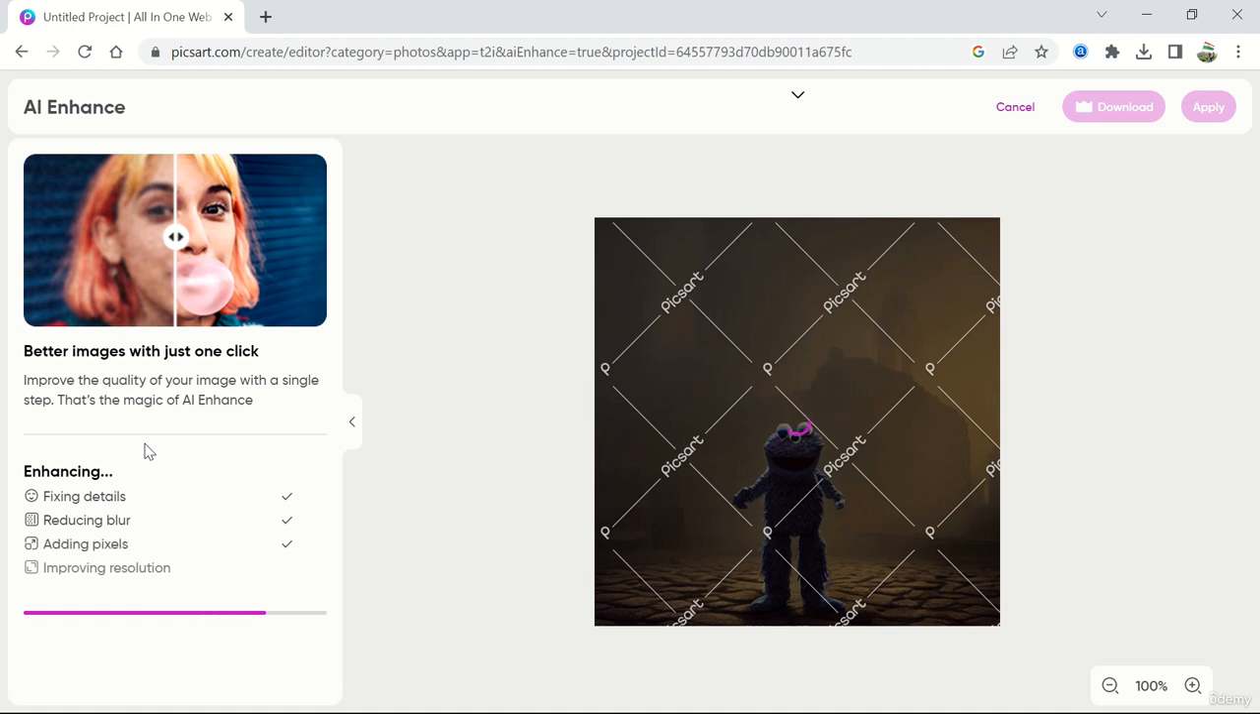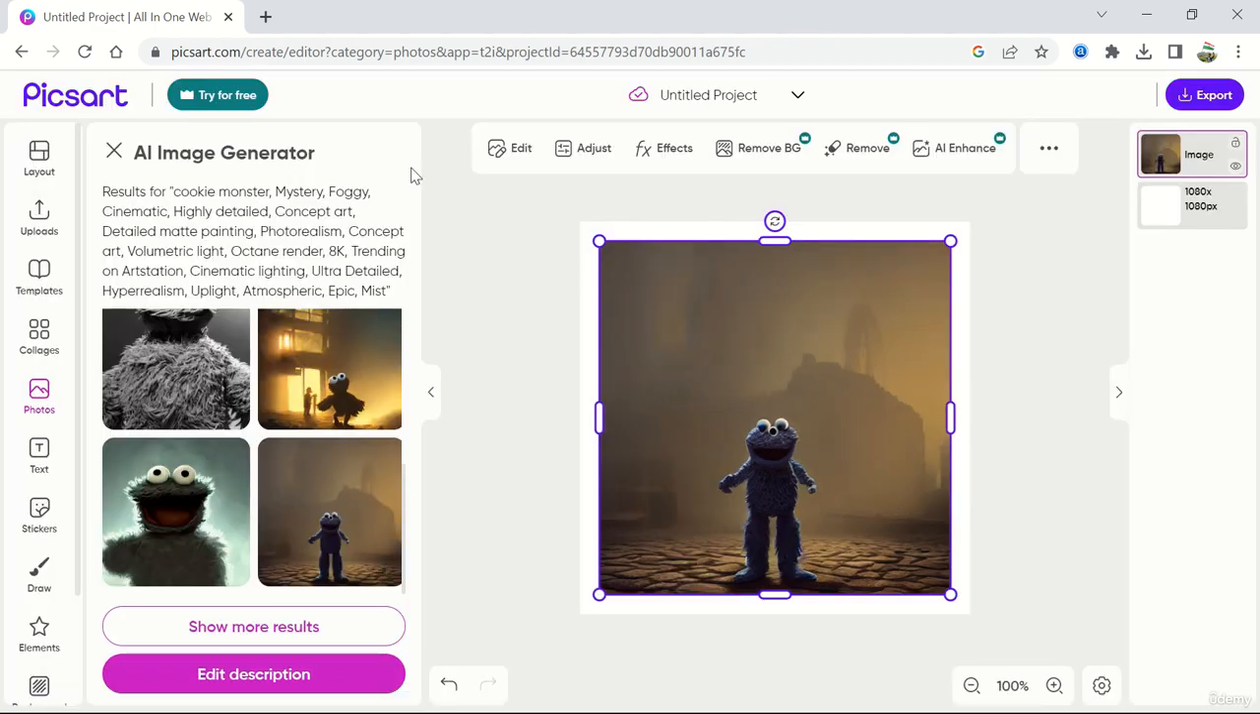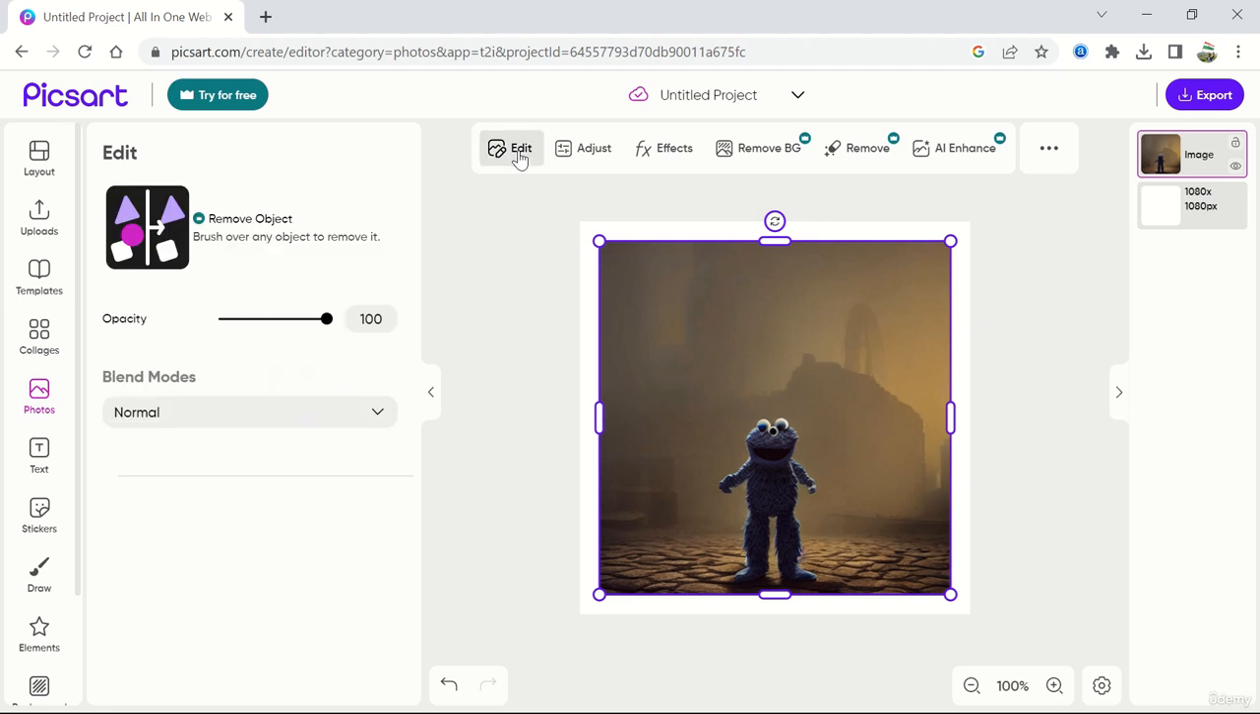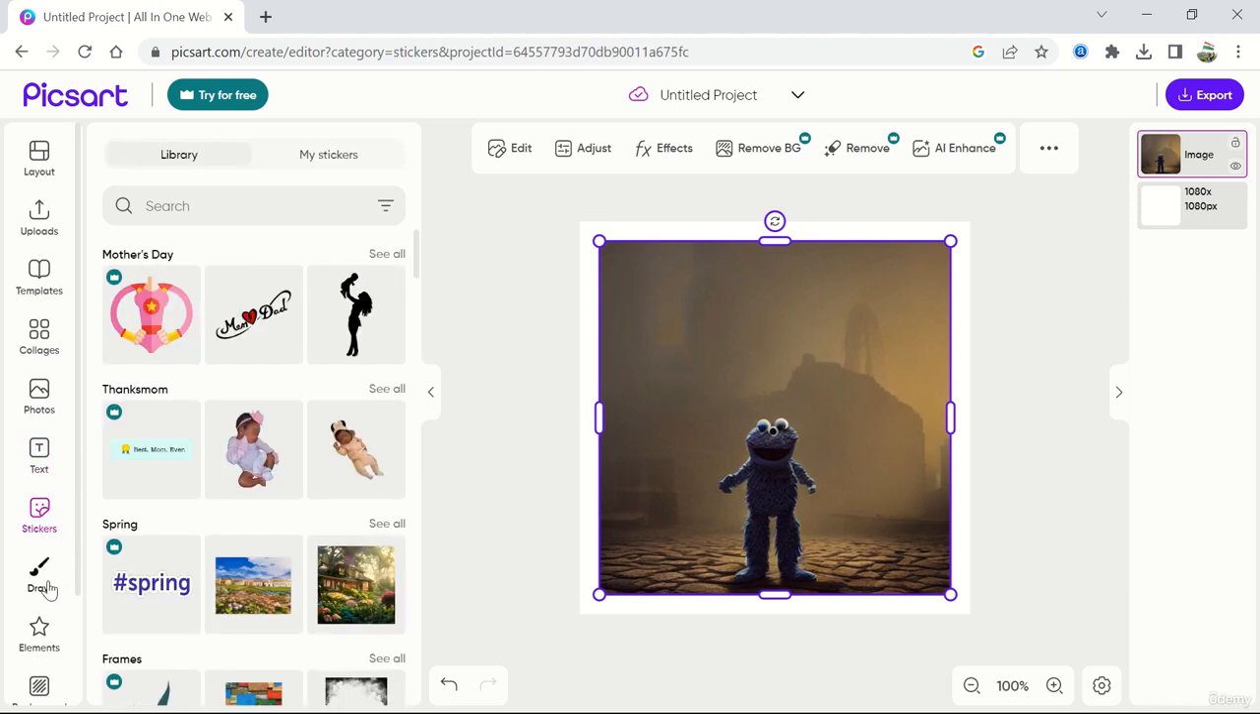But okay, in the AI enhance, it will reduce the blur and make it more detailed, improve the resolution. So yep, this is what it is, and I can see that this was before and this is now. So this is the after one and this is the before one. I think I like the before one even better. So I choose to cancel, but I can download it there and then I can choose to edit the image. I can use some blend modes. I can try to add some text, add some stickers if I want, maybe draw something by hand, add some elements, collages, templates, add my own images, change the background, and a lot of stuff.